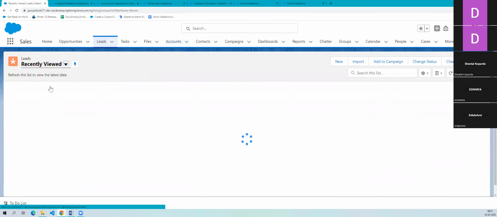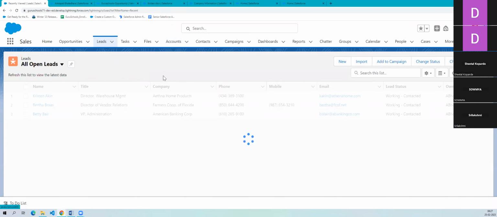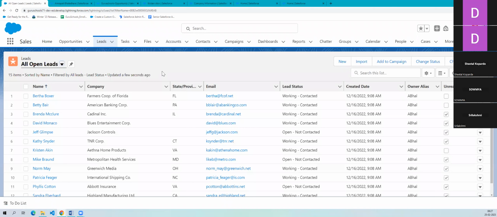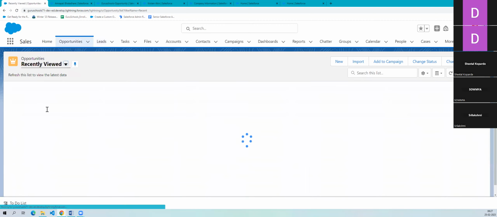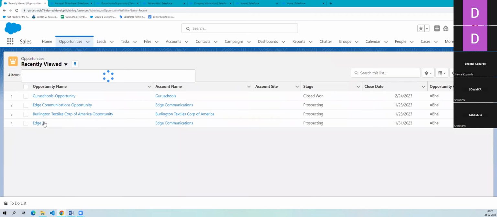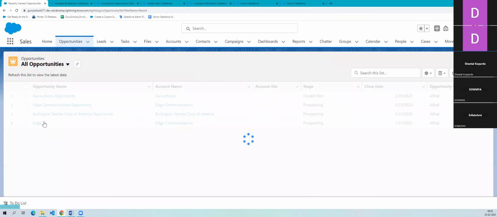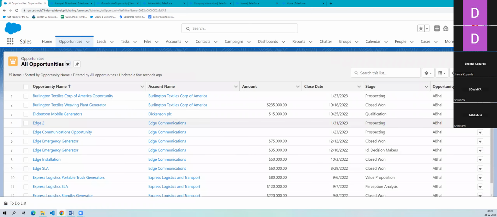For the objects which we have created, Salesforce cannot give sample data, right? Salesforce will only give data for the standard objects. You have to go to the standard objects, and there just switch from recently viewed to all.